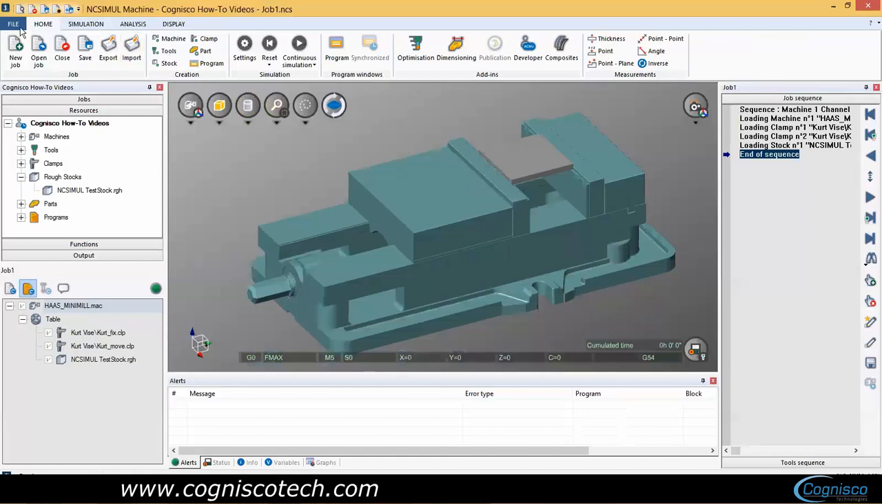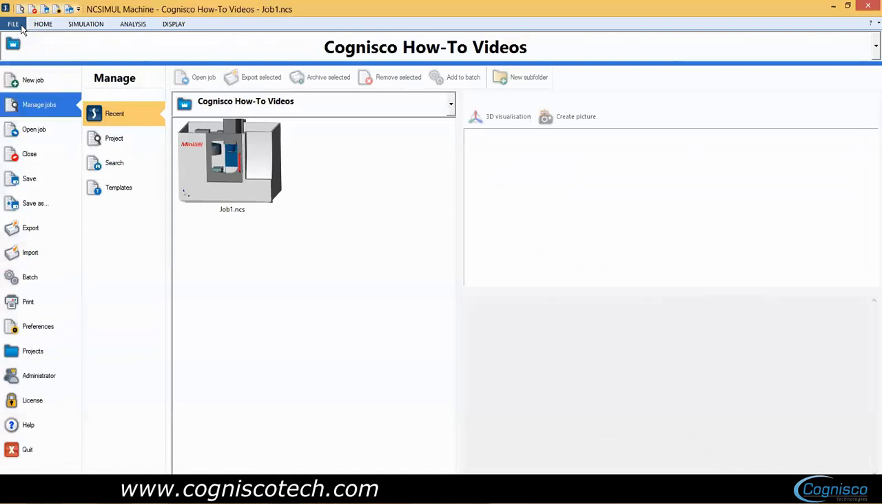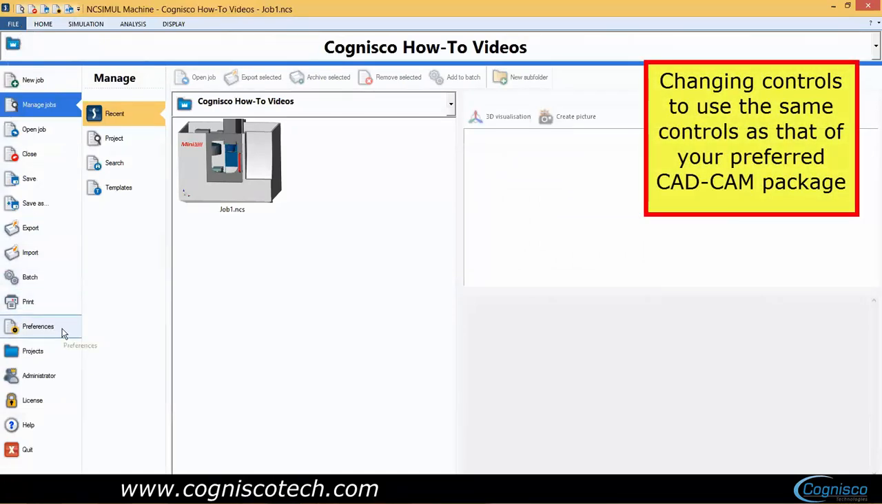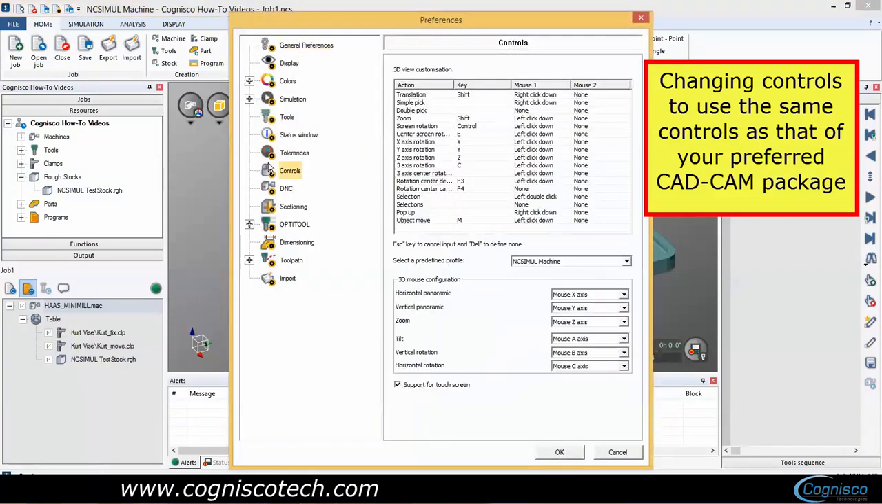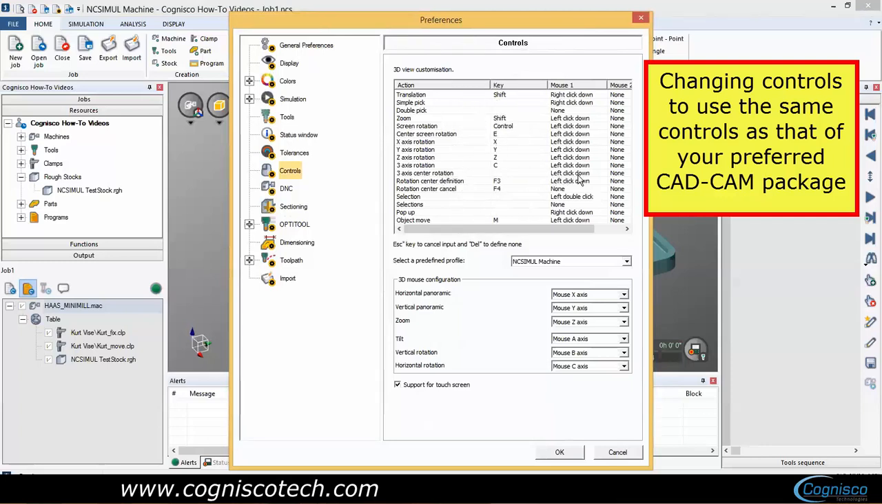If you'd like to change the controls, you can go to File, go down to Preferences, and in our preferences there is a Controls option where you get to see the translation, so Shift and right click, the zoom, Shift and left click, or again the scroll wheel, and the 3-axis rotation simply being left click, and your rotation center is F3 left click, and the cancel is F4.